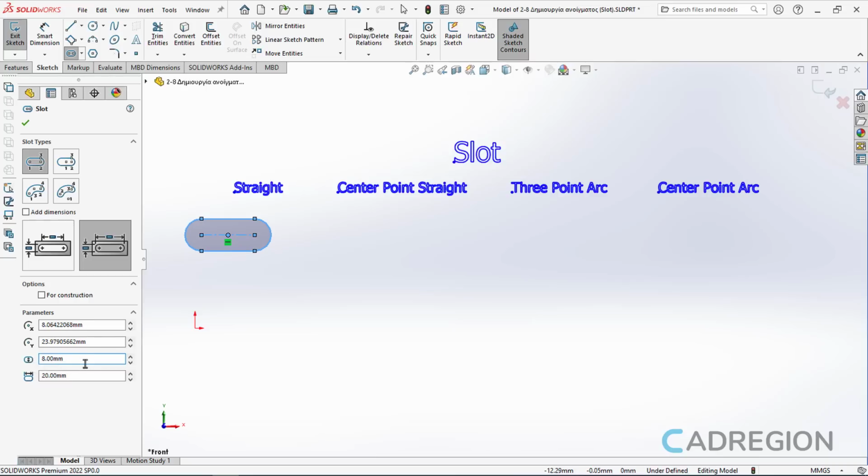At this point, I want you to notice that above those parameters, there are two icons. The first icon is called center to center, and the slot length is defined as the distance between the arc's centers. On the other hand, with the overall length option active, the slot length is defined as the total length of the slot. So before you start creating the slot, it's a good practice to activate the appropriate option, depending on the data you have available.